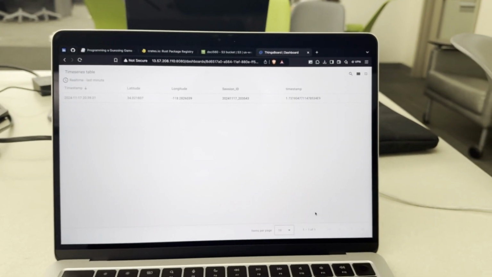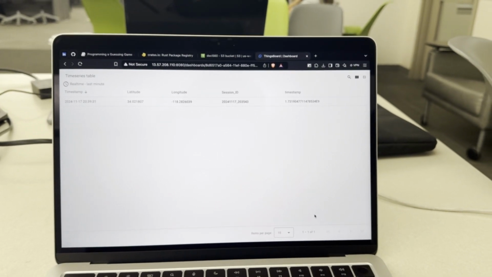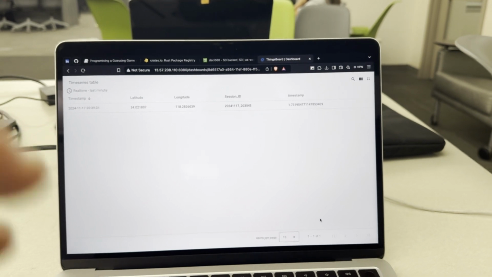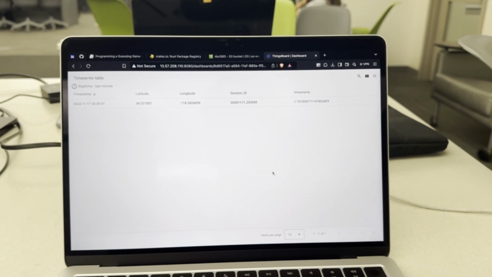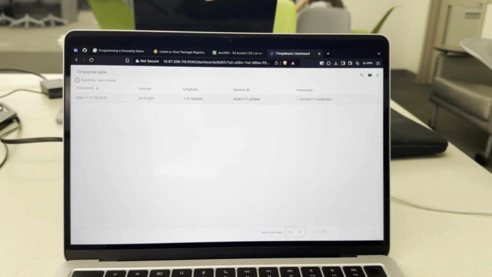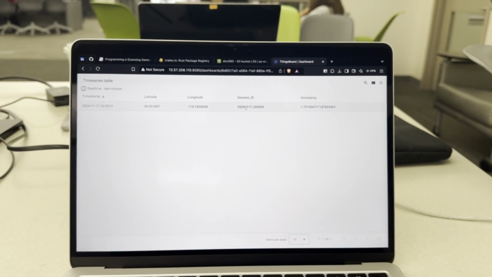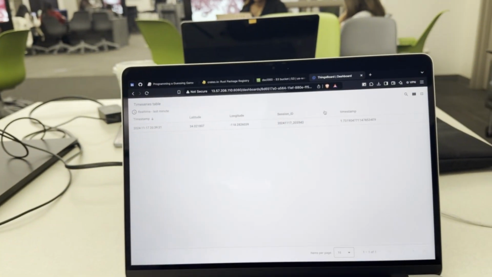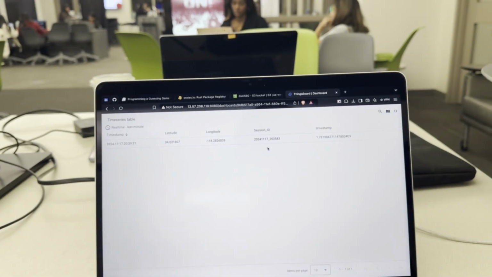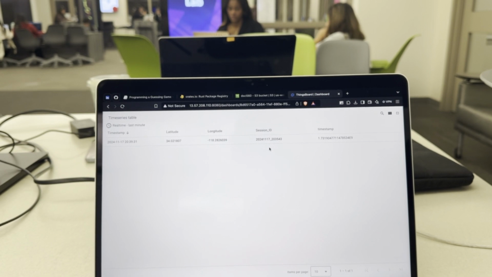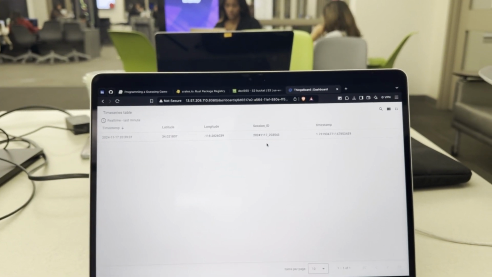Yes, right now they are recording on the top floor of the library, and you can see them sending data signals which contain the latitude, longitude, and the session ID, which session they are in, as well as the timestamp. And once every session is completed, it will be stored as a zip file in the S3 bucket.